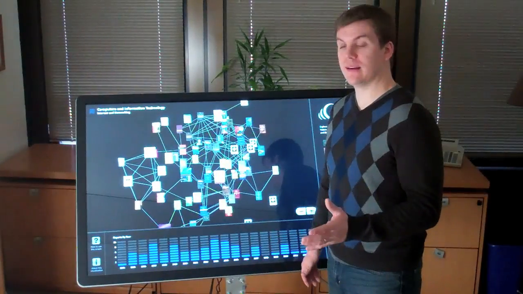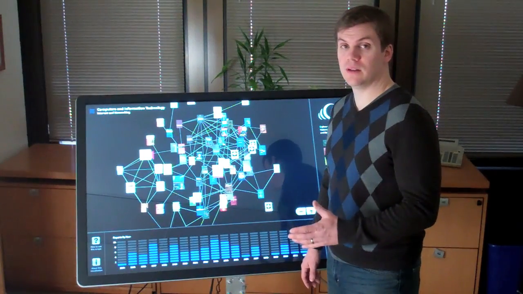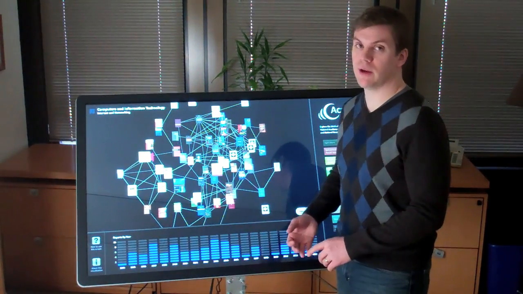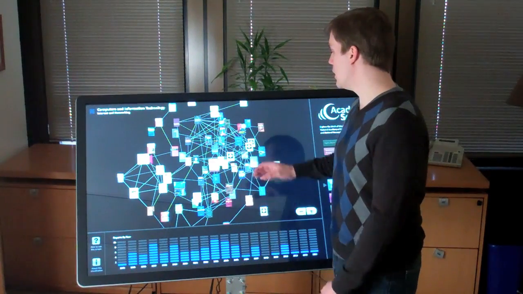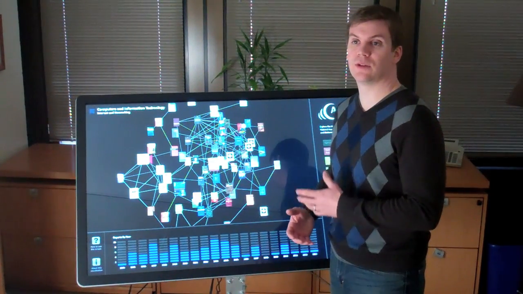So our goal was to make AcademyScope equally informative and fun to use. We want people who know the subject matter and may have even written some of it to get a lot out of this, to be able to look at these network graphs and actually learn something.